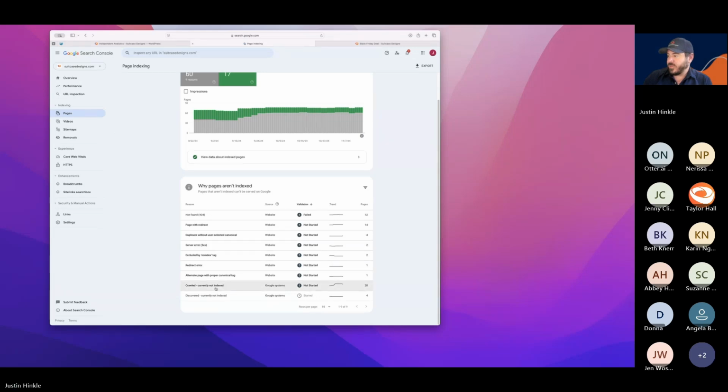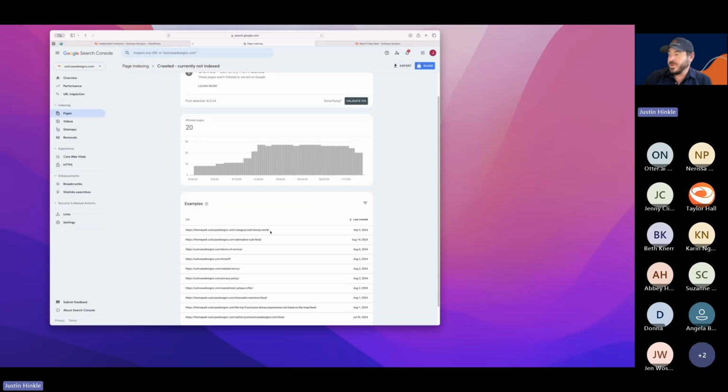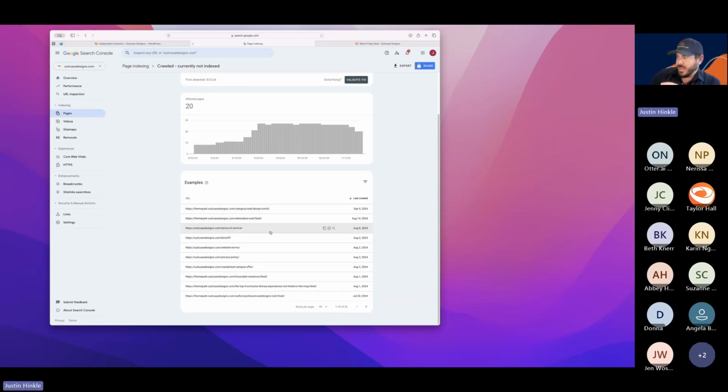So I've got crawled currently not indexed 20 pages, but I look through here again. These are old pages that I know I don't need indexed, or I don't want. Like, I don't need to serve up my meeting link for a kickoff meeting in Google search results. You know, that's something they'll find through us, through our process. So I'm not worried about that.